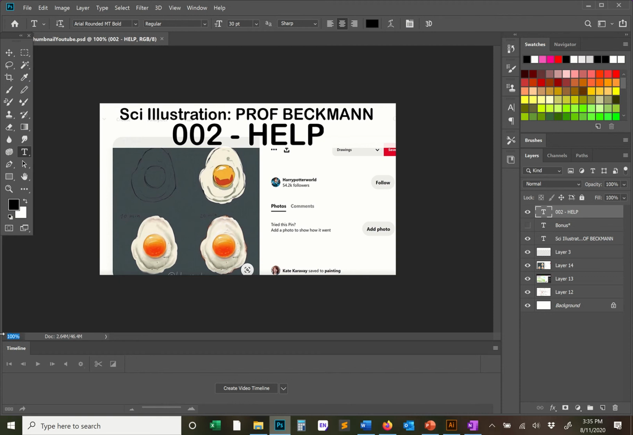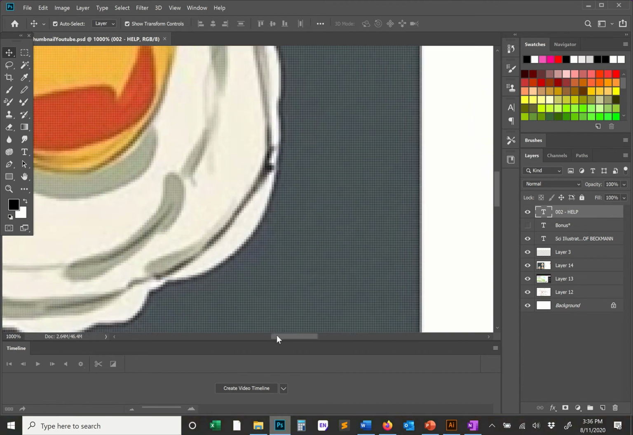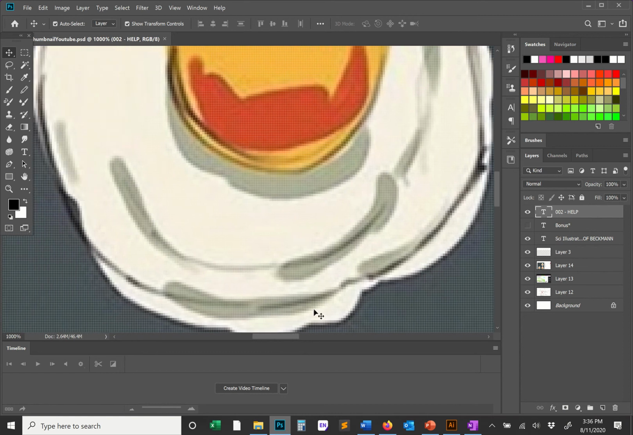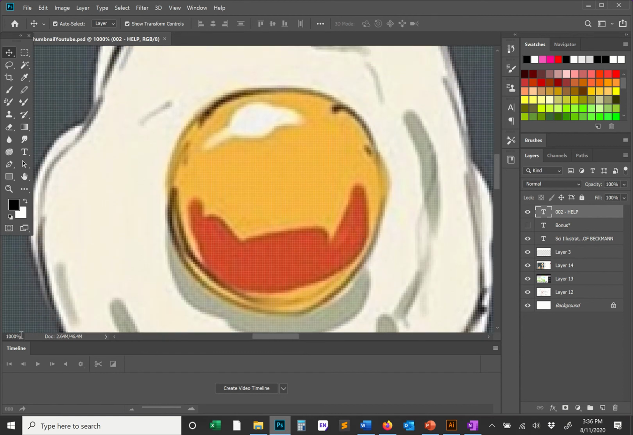So if you zoom in here, we can zoom in as far as we want. Let's zoom in to 1000%. See, this Photoshop image is constructed of tiny little squares. These are what are called pixels, okay? So Photoshop images are constructed by different colored pixels.